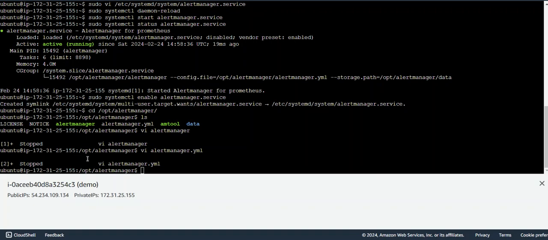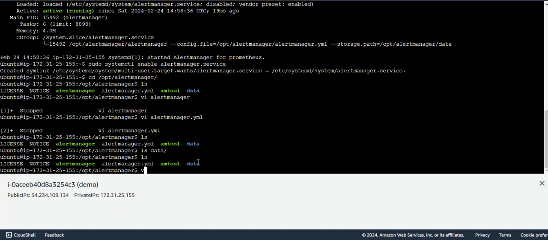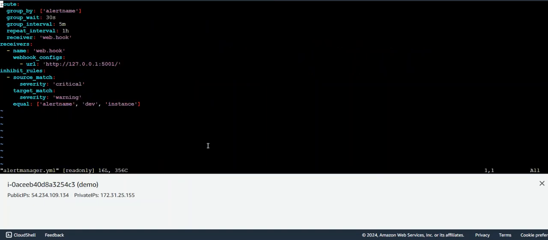Here if you can see we have made /opt/alertmanager, and under alertmanager we have its binary, its YAML, and its data we have created. Under data we shouldn't have anything. alertmanager is the binary file. Our configuration file is that we have grouped by alert name. Group will wait for 30 seconds, with a 5-minute interval, and the repeat interval is 1 hour.